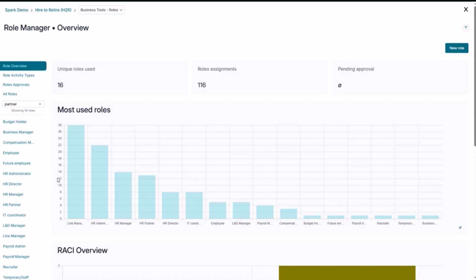When you open the roles manager, you get the overview page by default, and it shows you all the roles that are used in this particular process. The first chart it shows you is how often each of those roles appear in the process. So it gives you a very simple overview, but it might give you some indication of where you want to start looking. For example, where you've got the highest number of roles, you might want to start looking at how they interact with different people.